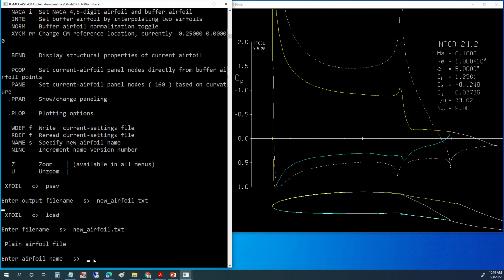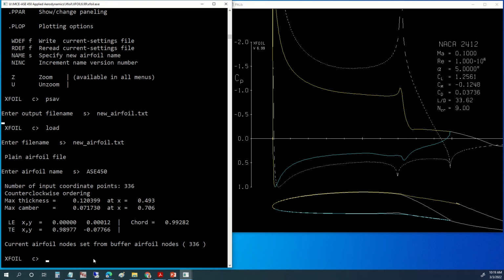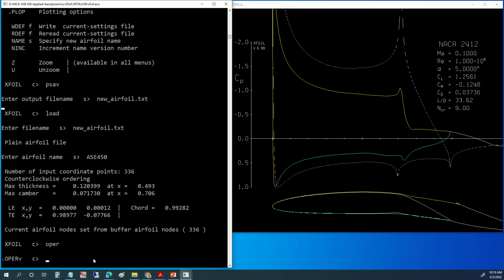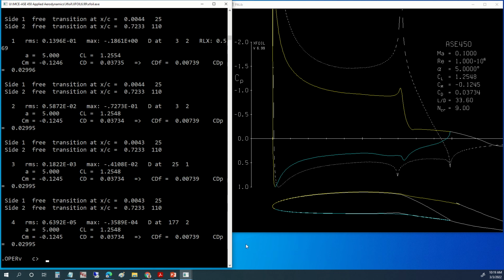And I'm gonna call this new one ASE 450. So now I can go to OPER and type angle of attack of 5 and see my new airfoil. Now it's called ASE 450, and this is the pressure coefficient with the chord length. I can do many of the operations as shown in previous video, but this is just to show you how to create the data file for the airfoil and how to save it or upload it. And now you can get creative, create your own geometry and test it.